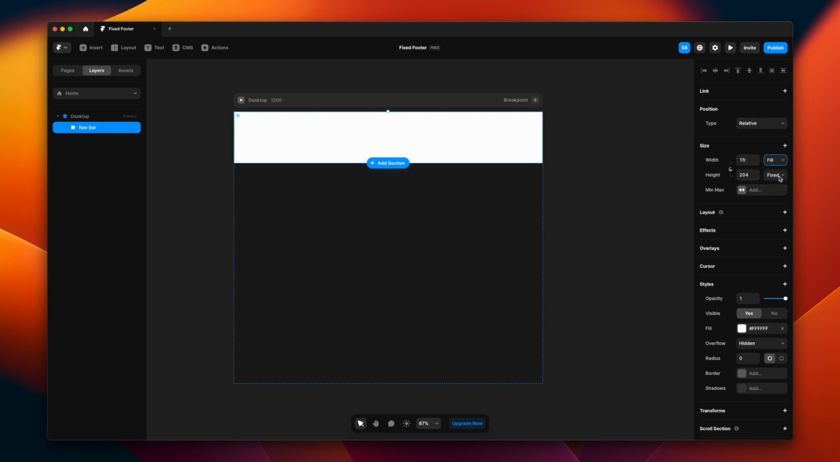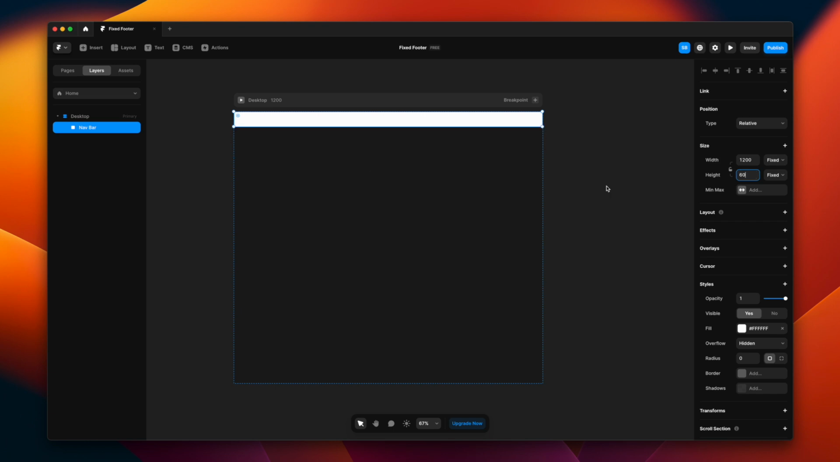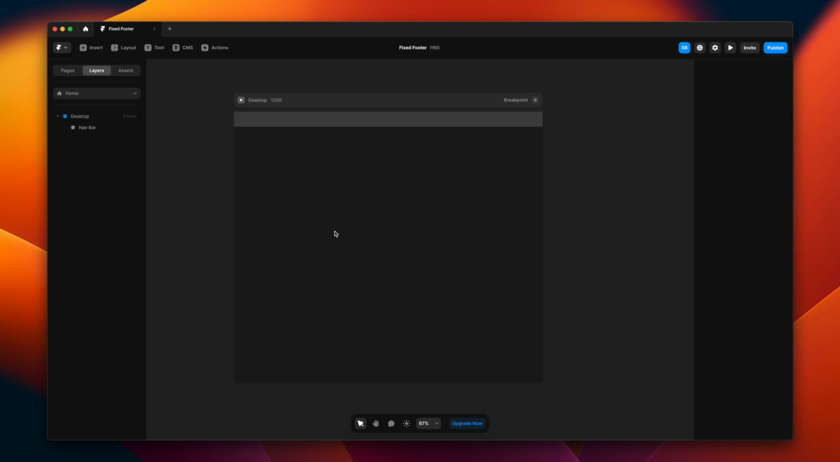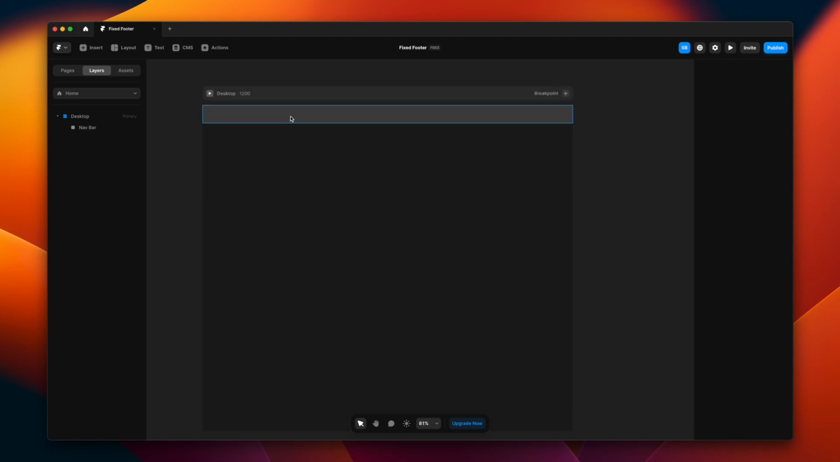And this is going to be width fill because we want it to cover the entire width. Or we can just change it to fixed. And also, we will give it a fixed height. Let's just make it around 60 maybe. So yeah, let's just give it a different color. I don't want it to be white. Simple gray would look better. So yeah, this is the nav bar.